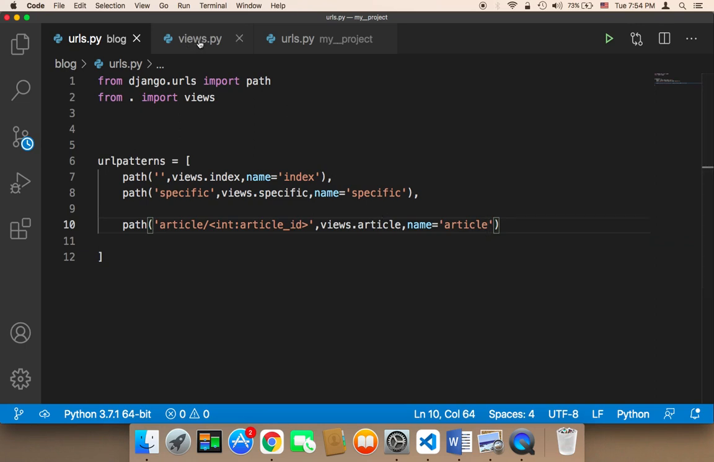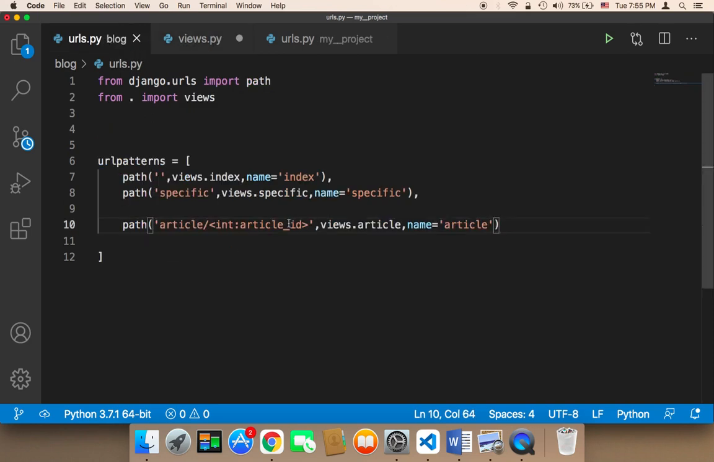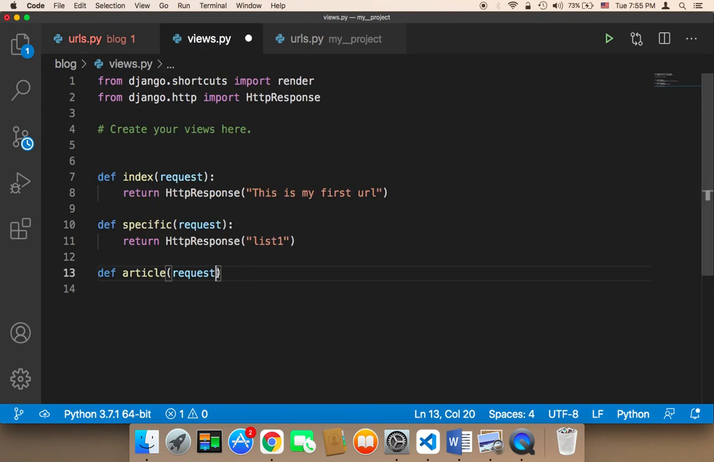Now in the views, if I create this function, I'm going to say def article, and then request. Now the difference is that we need to pass a parameter, because in the URL, I allowed users to pass an integer. So this article_ID is going to be a number that users will be able to pass. So we need to receive it. Here in the views, we say comma, and then article_ID. And then we can receive it here and use it.